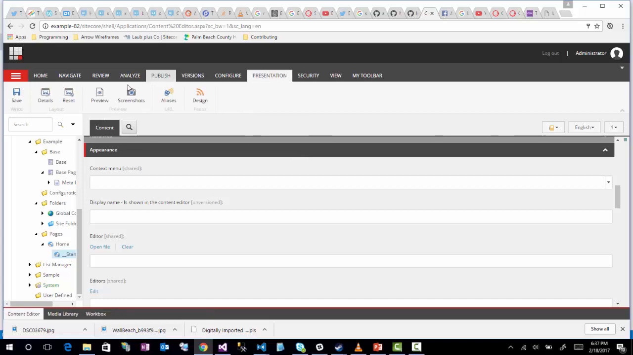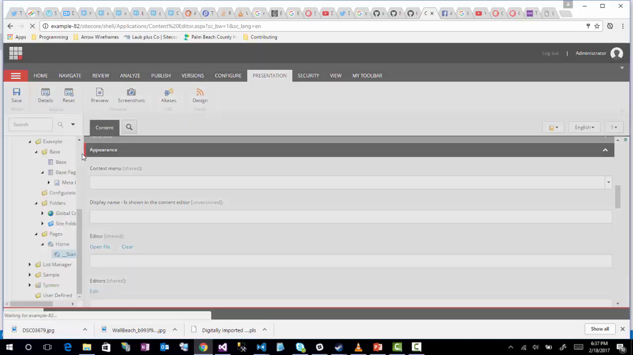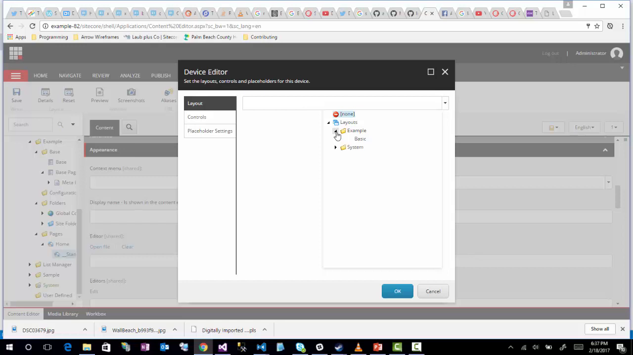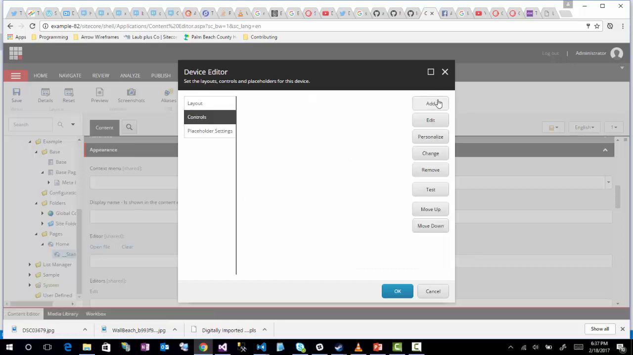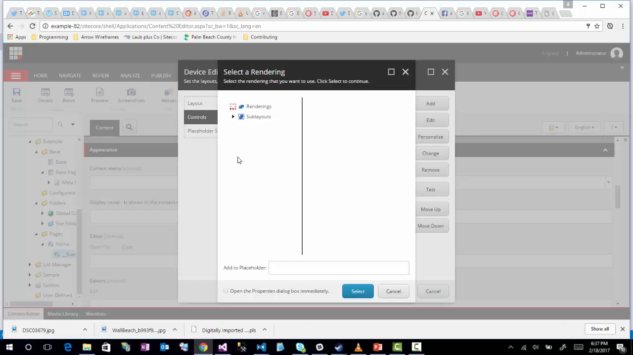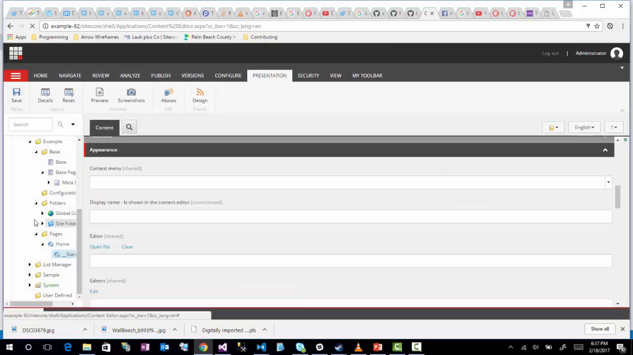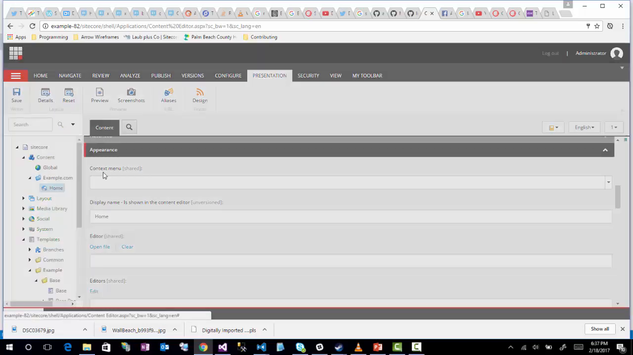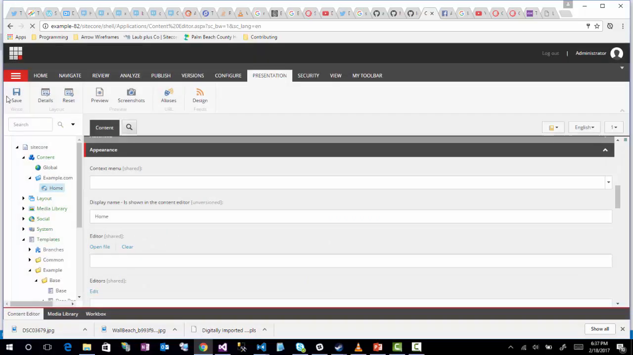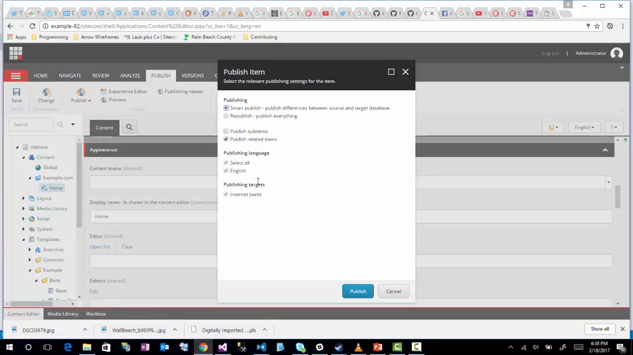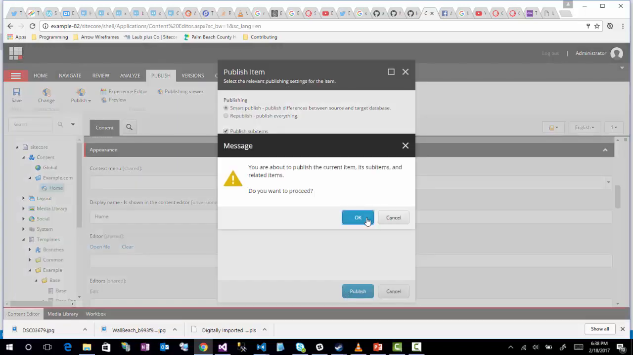So I'll click on presentation details, and I'm just going to quickly use the example basic that I created last time, and I believe I gave some renderings that we could use last time. Actually, I don't think I did. So I'm just going to define a layout and click OK. And click OK. And now you should see those presentation details also on this basic. And save, publish. I'm just going to publish this item, just to be on the safe side.